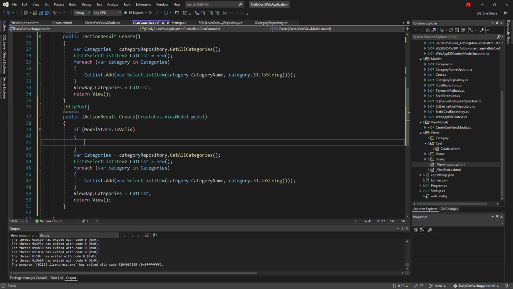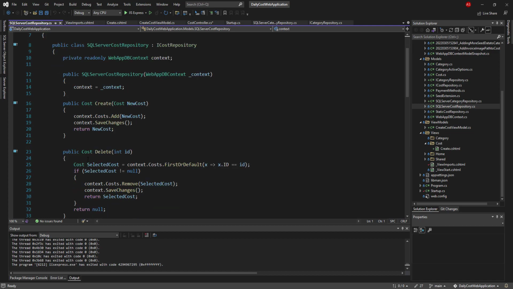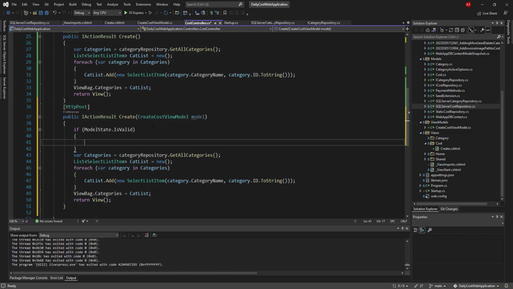But before submitting the data, if we check the SQL Server cost repository, we can see the create method of this repository accepts an object of cost, but here I have an object of CreateCostViewModel. That's why I should create an object of cost. Then I set the values of the created cost object with the CreateCostViewModel.